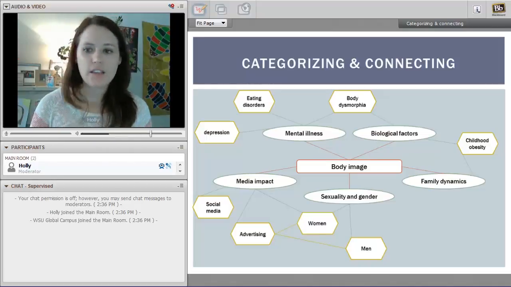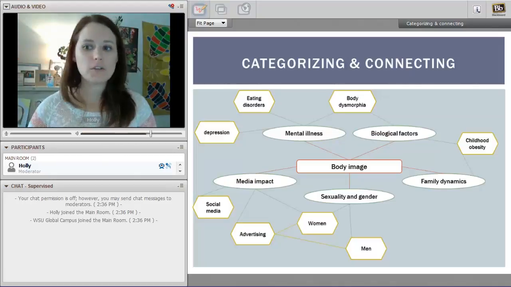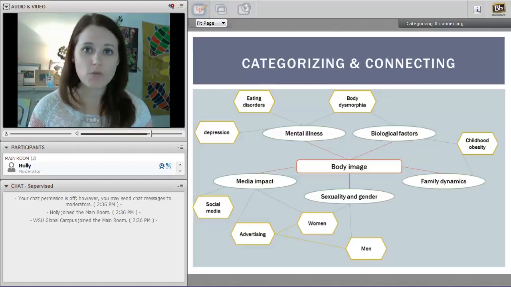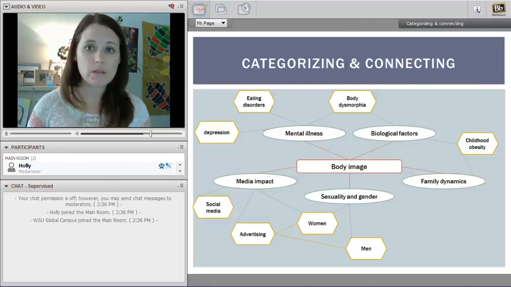You can see that from looking at my map that's on the slide in the bottom right-hand corner, I have more things coming off of media impact or mental illness than I do, for example, family dynamics over there on the other side of the slide. I don't have but one thing coming off of that, so that's clearly an area that I don't know as much about, how family dynamics can play into a person's body image. So that could be an area that I decide I'm going to research into now, because it's clearly one that I don't know as much about as the other parts of it.